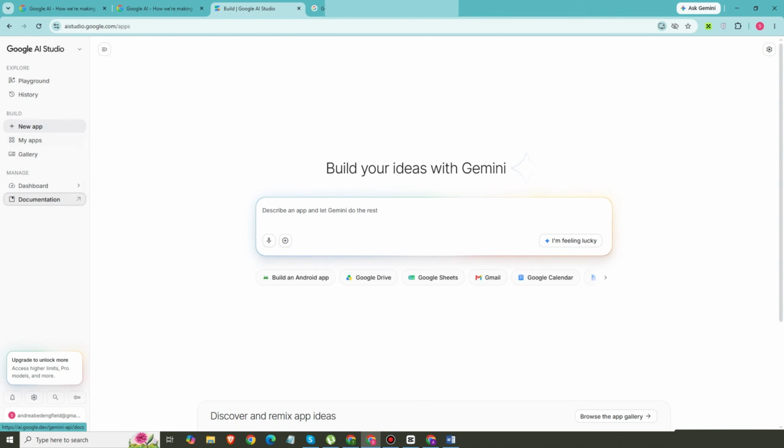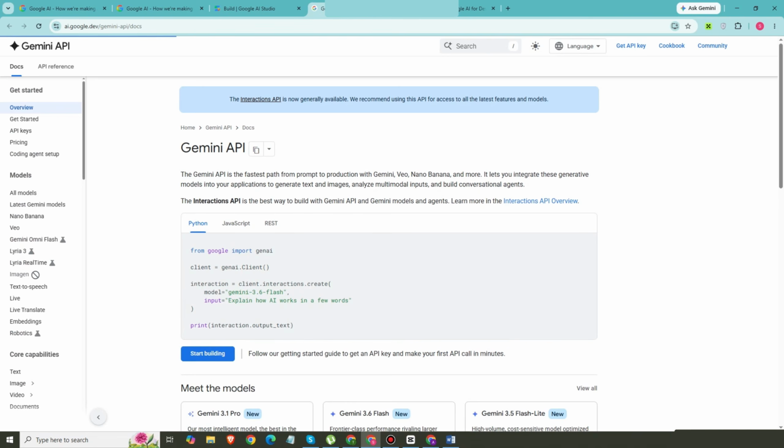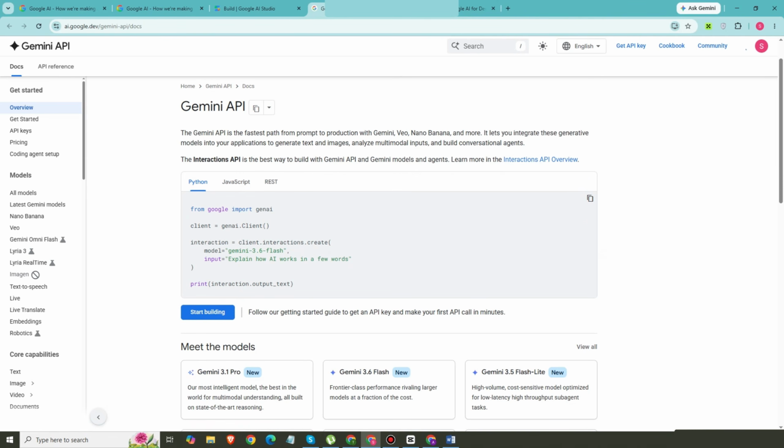So here in Google AI Studio, you can just create a prompt or type anything here, and then Google will create that application for you. Now, no need for API keys, no need for code. All you have to do is type or create a prompt for that application.